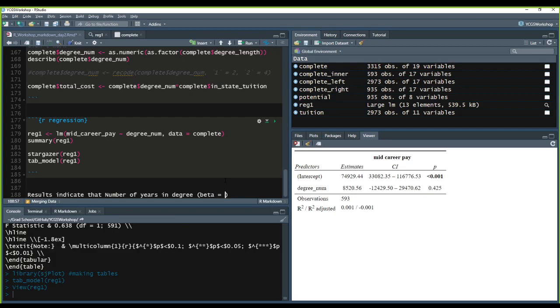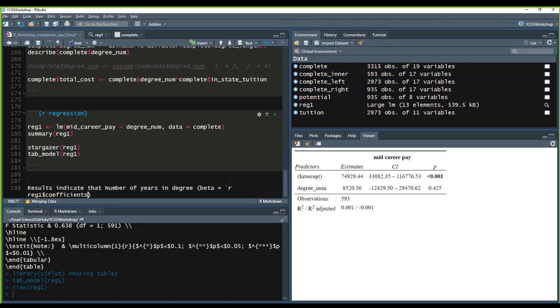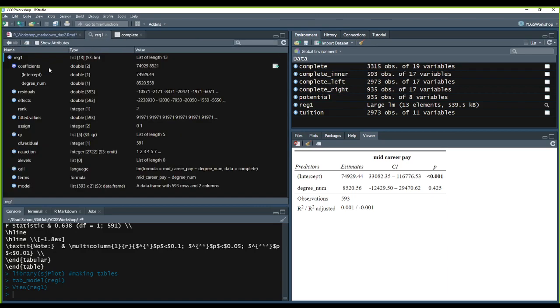When you're typing in text, you have to use the back tick and then the letter R to let it know, hey, I want you to pull something from R. And you can say reg 1$coefficients. And then because it's even in coefficients, I think that's what is the degree underscore num.